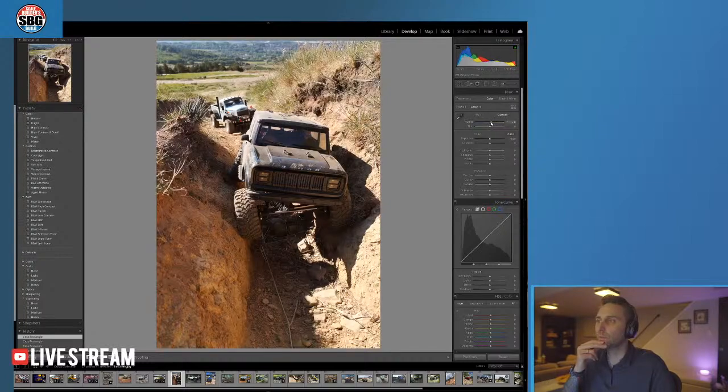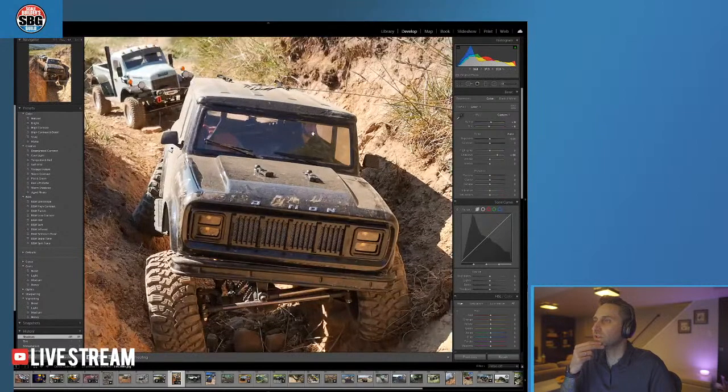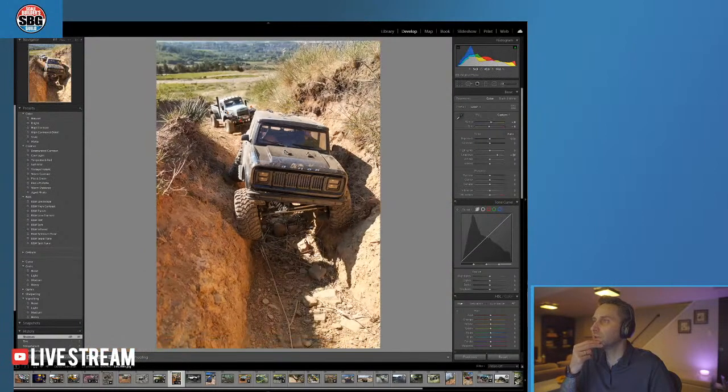What else? Let's warm it up a slight bit. Maybe even push it into the green tint a little bit, not too much. We're going to lift these shadows up because I want to see more of the front of the truck. Nice to see an interior man in there as well.